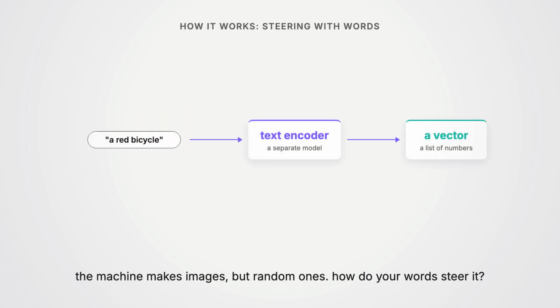So far the machine makes images, but random ones. How do your words steer it toward a red bicycle? In two parts. First, your prompt is fed to a separate model called a text encoder, which turns the sentence into a list of numbers, a vector.